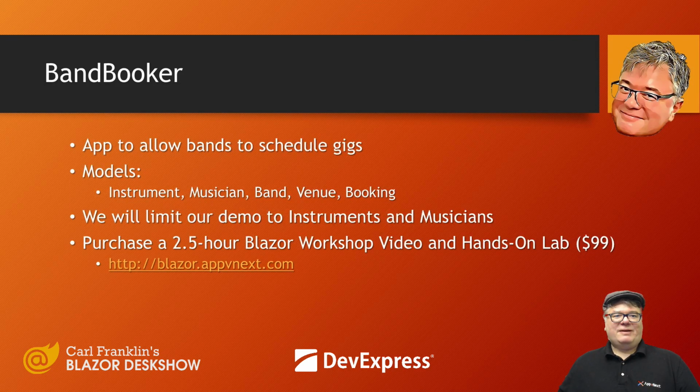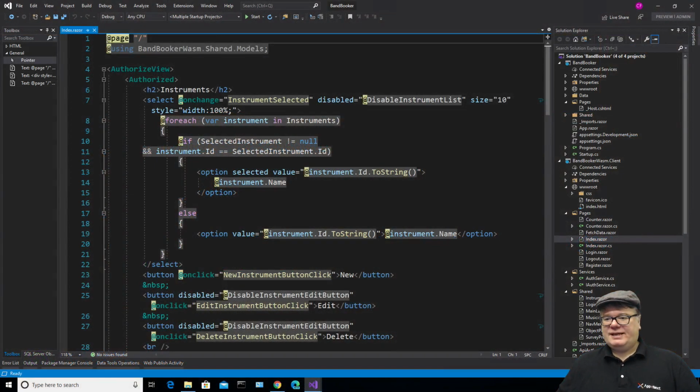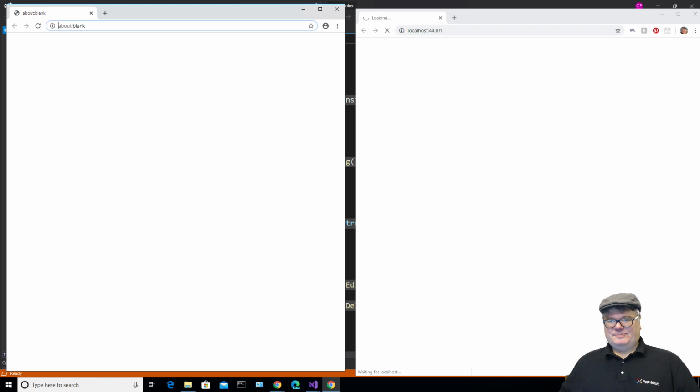So in the big version, I have 5 models. In this version, we're just looking at 2, instruments and musicians. So an instrument has a name, that's it. A musician has a name and a list of instruments. Very simple models. All right, let's take a look at it. I've got it loaded up here, and we are also using the same technique of building both the client version and the server version at the same time. So I'm just going to run it.